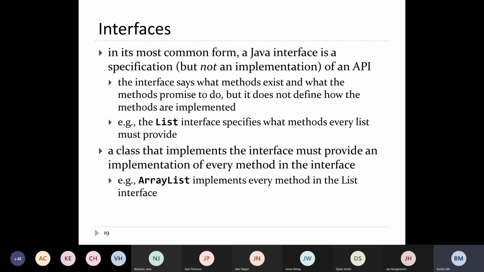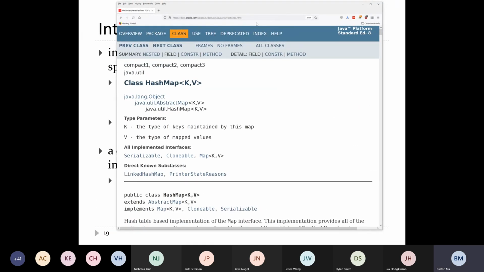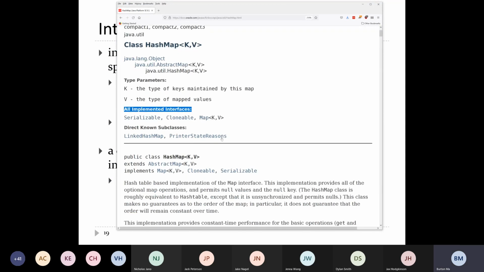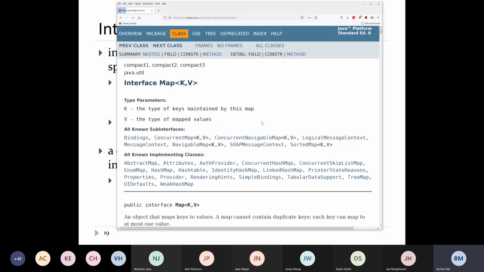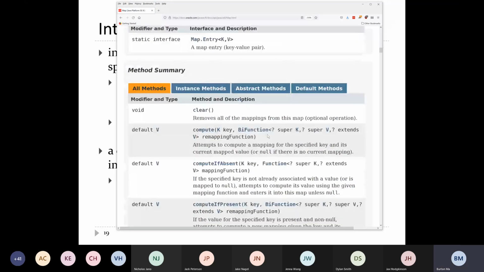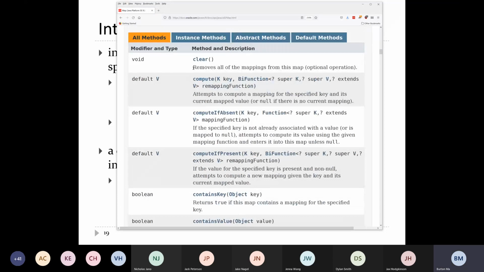So let's look at one of the map classes, hash map, for example. If we look at the documentation for hash map, we see that under the section all implemented interfaces, it says that it implements the map interface. And what that means is, if you look at the map interface, it lists a bunch of methods. There's a description or a contract of what each method is supposed to do. But none of these methods are actually implemented in the map interface.